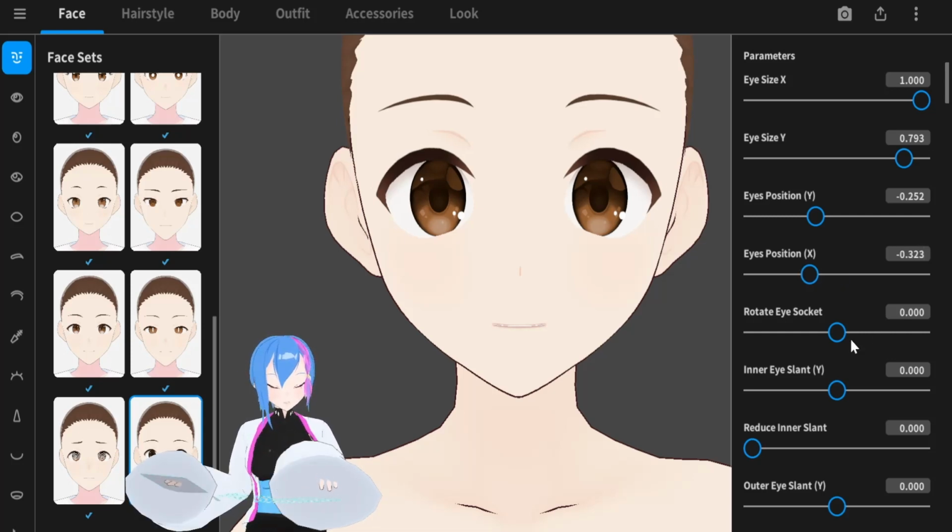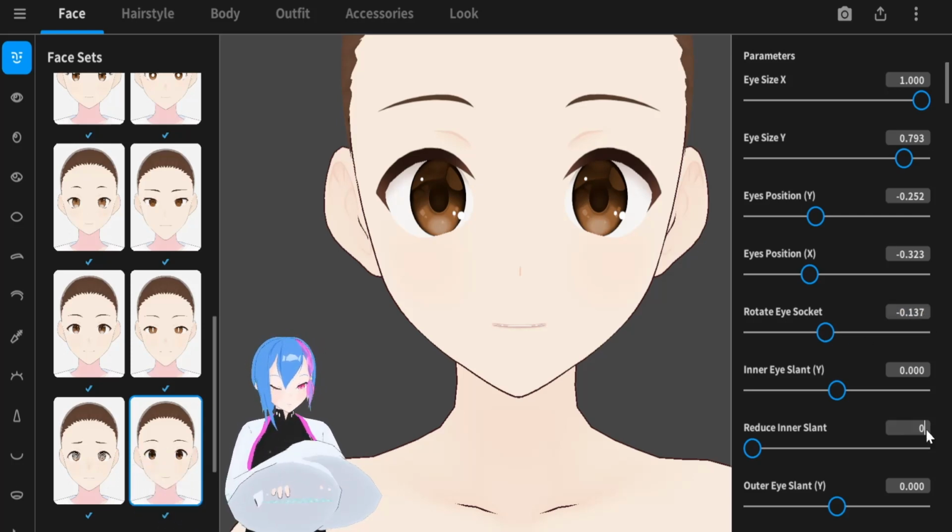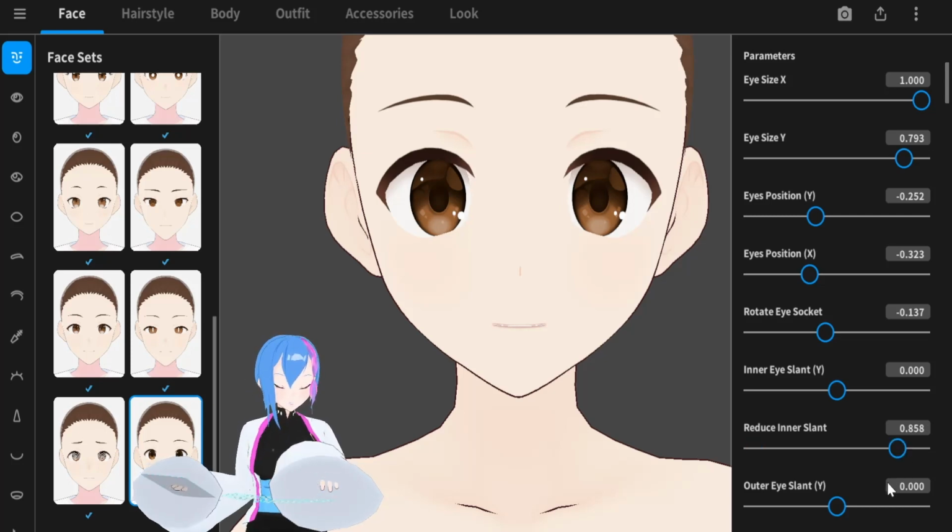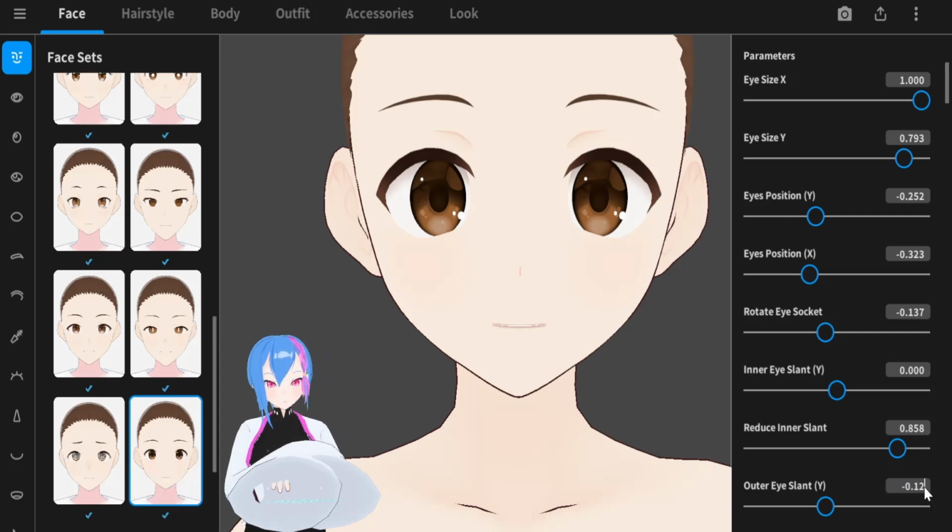Enter. Next, we're going to go to rotate eye socket. For this one, we're going to go to negative 0.137. Enter. Now, we're going to reduce the inner slant by 0.858. Enter. Next, we're going to go to outer eye slant, but this time we're going to put negative 1.9. Okay, I think I almost got there. Or you can just type the value here. Enter, and there we go.